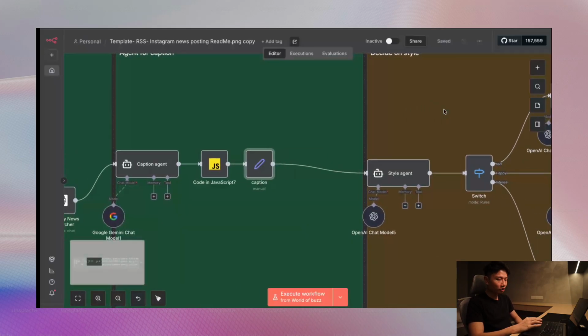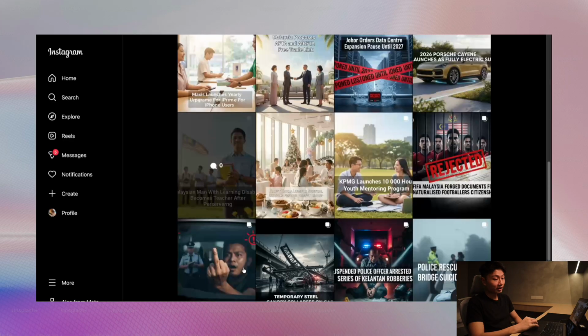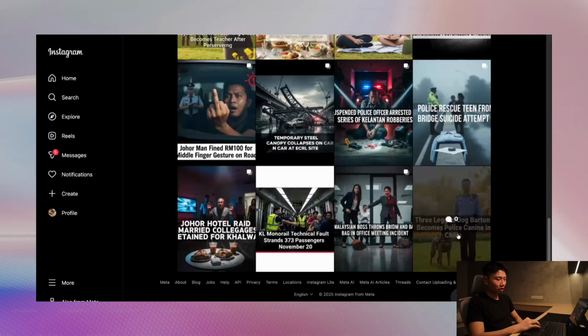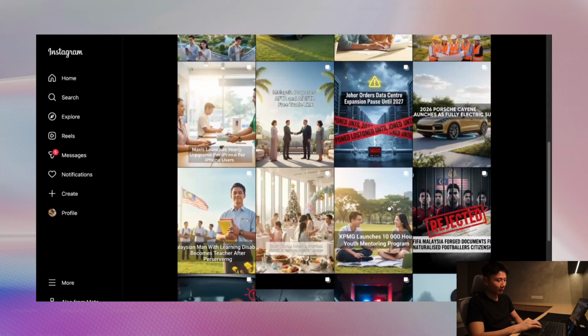Now, I'm going to stop halfway through here, and I'm going to show you how the end result will actually look, so you have a better understanding of what we are talking about as we go along. Over here on my Instagram page, I've created a page called mynews.mail. This is the output of our n8n automation. Now I'm just going to scroll and briefly go through what is happening here.